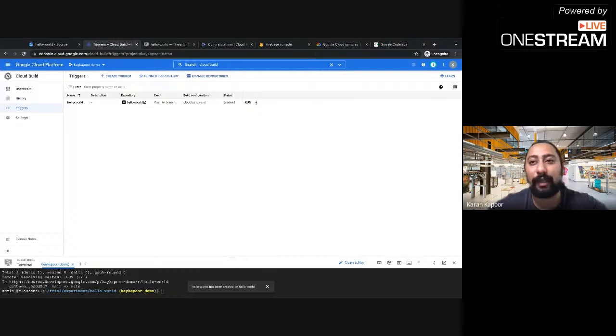And are triggers supported in YAML file? I'm not sure what this question means. Are triggers supported in YAML files? If you're asking me what is the format of the file, then yeah, the Cloud Build file format is YAML. Yes. The trigger that was just created, yeah, that's a YAML file. That's a YAML file. And yeah, so I've created my Cloud Build pipeline right here.